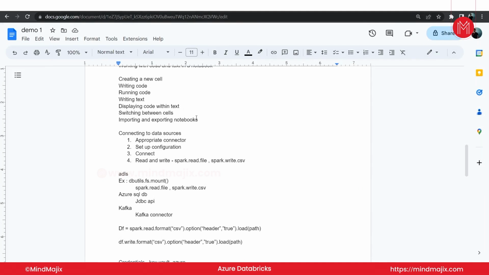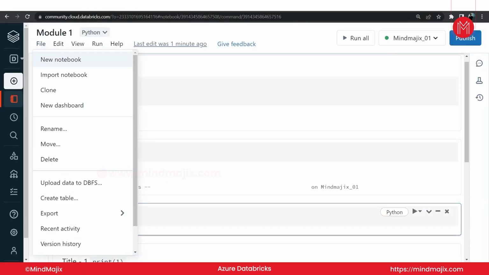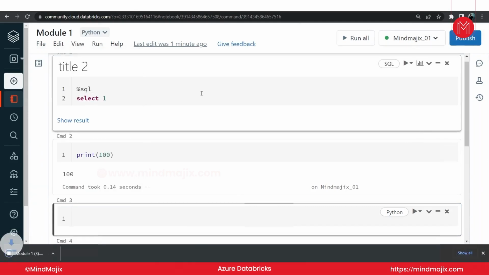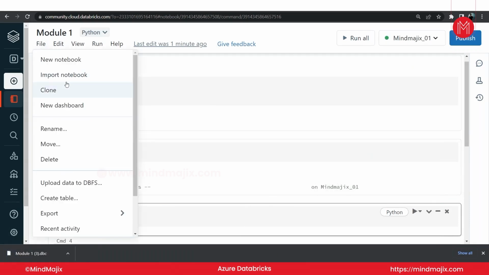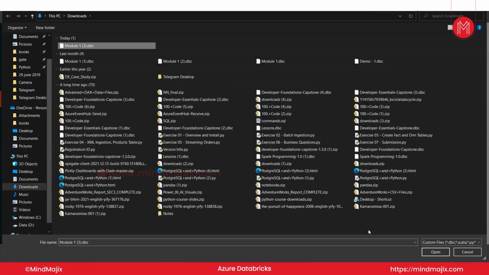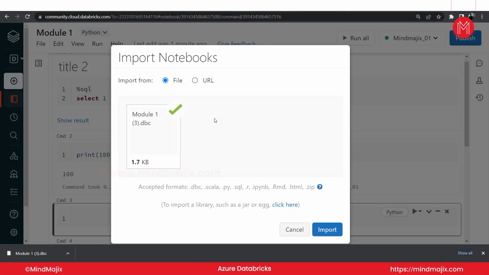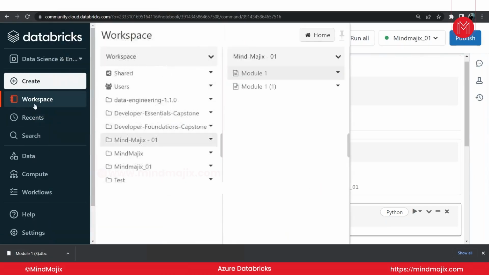Then switching between cells we saw, and now we will see how to import and export a notebook. So basically, we will export a notebook, export as a DBC file. Yeah. Now we'll click on import notebook. Okay. Now we have imported the notebook, and we will be having two more. So this is the one that I just imported.